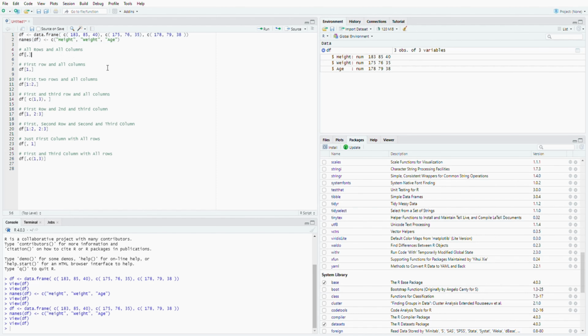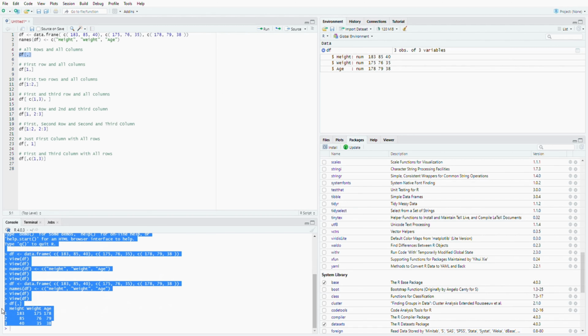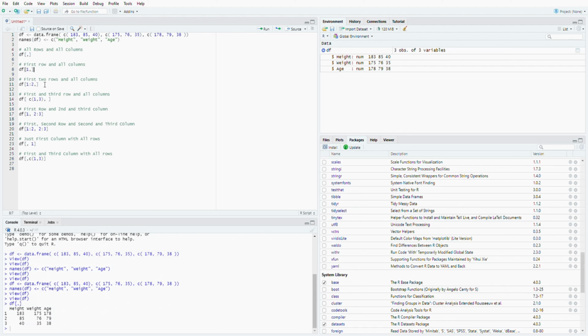You can close it. So the first command is to select all the rows and all the columns. You just call bracket blank, comma, blank. Meaning you will select every element from all the rows and every element of all the columns, basically everything from the data set you set up. After you click this command, it will show you the complete data set here in the console.